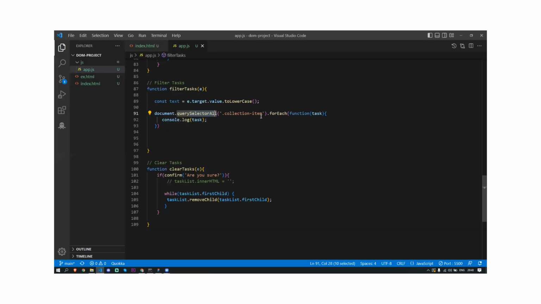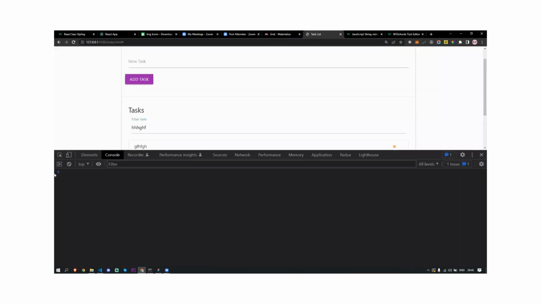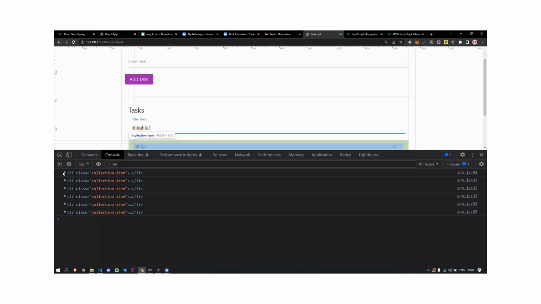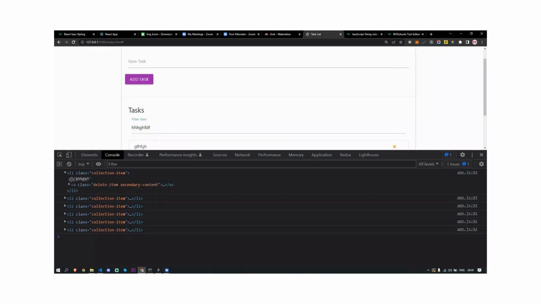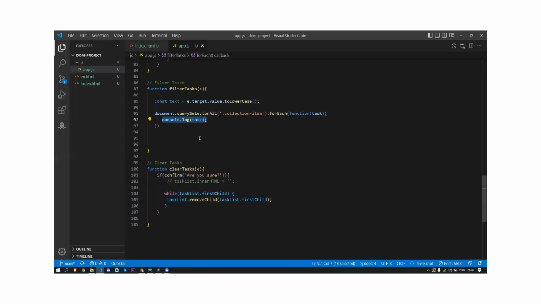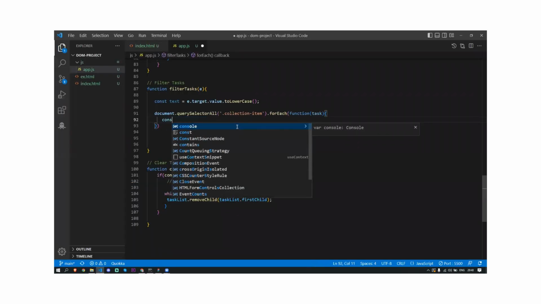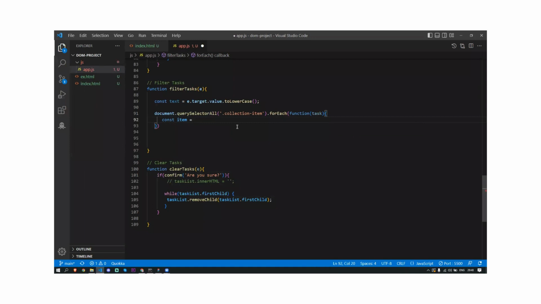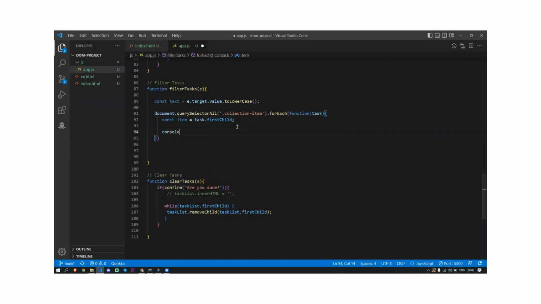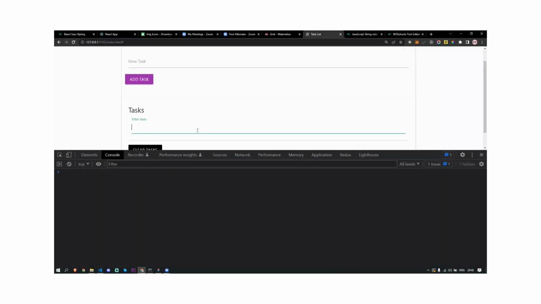So the second step: I just need this string only. To do that, I'm going to store it in a variable: const item is task dot firstChild. I'll put console.log item here. Who is the first child? The actual string. I'll add the same thing here.